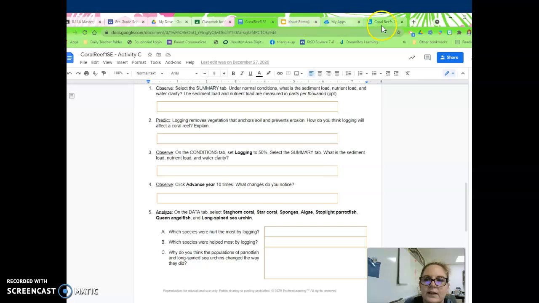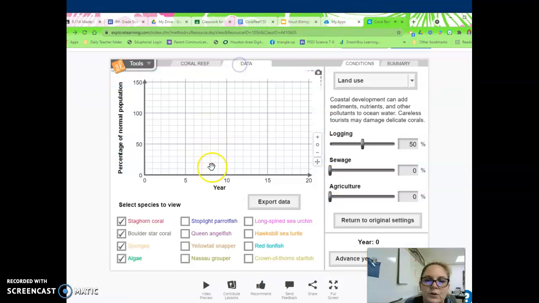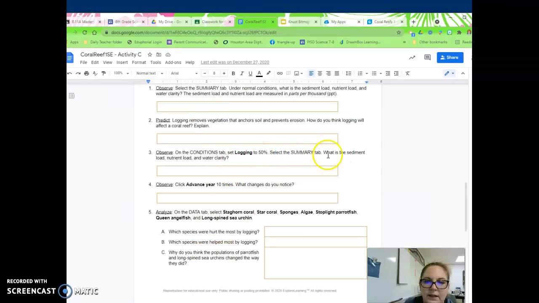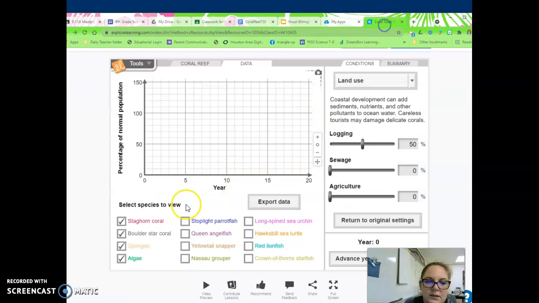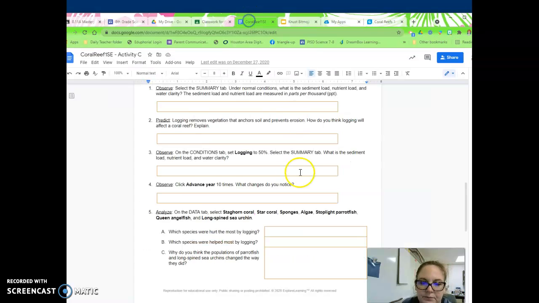And then on the data tab, after 10 years, you're looking specifically for these species. So make sure that you have those species checked down here. Uncheck the ones that it doesn't want, but check the ones that it does want. And look to see what happened to those species.